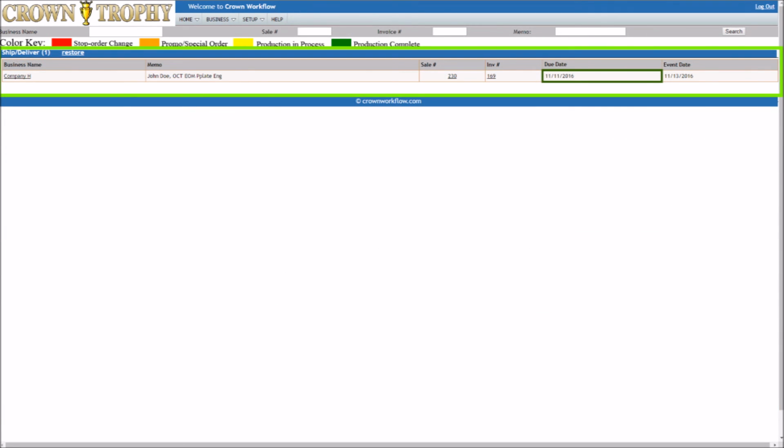The ship and deliver queue is going to be used for orders that need to be sent out or delivered to the customer in order for them to receive them. Just like with the pickup queue, you can see the business name, memo, sales order or estimate number, the invoice number, the due date, and the event date. Please note, like I said before, the pickup queue is the only one that is alphabetically organized. The ship and deliver queue is organized by date.